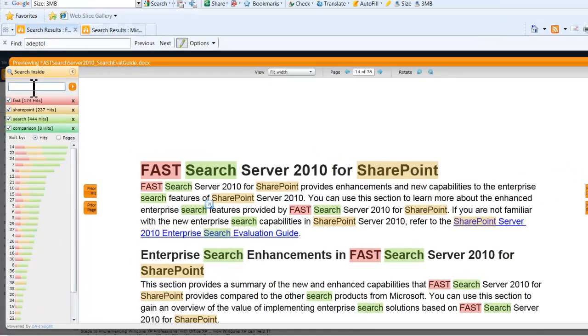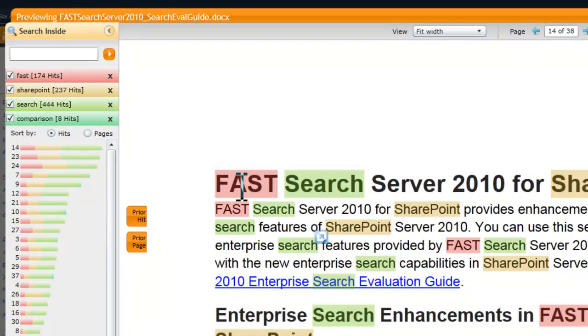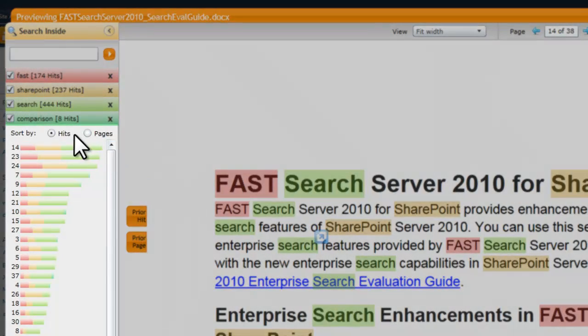On the left-hand side of the screen, at the very top here, first of all, we see the terms that I ran in my query, Fast SharePoint Search Comparison. Next to each is the total number of hits throughout the document, and obviously the colors here correspond to the hit highlight colors. But beneath that is a very, very powerful feature that we call the hit map.